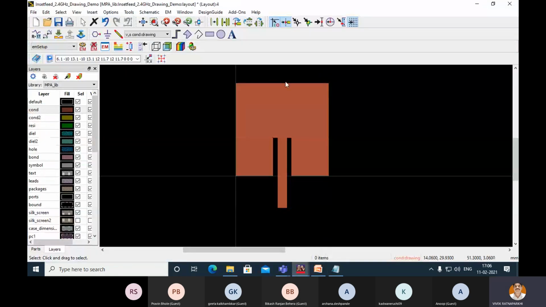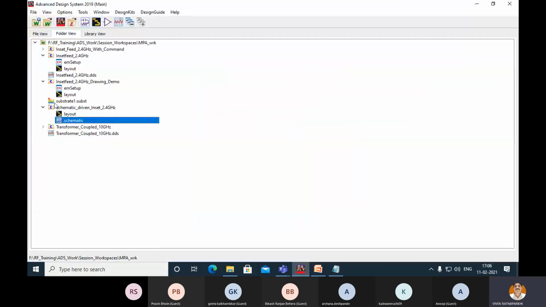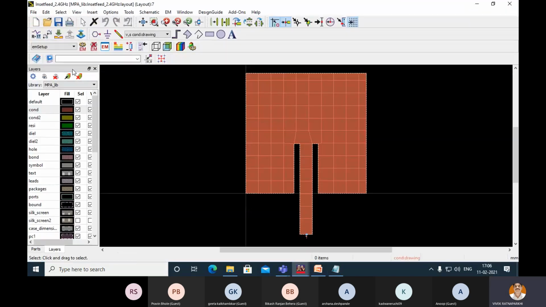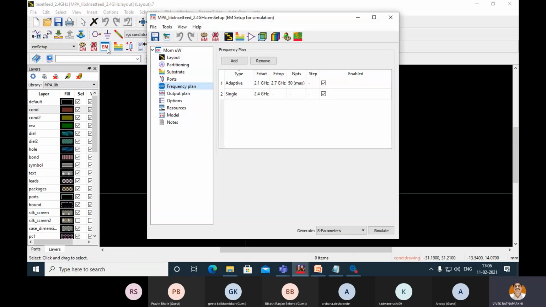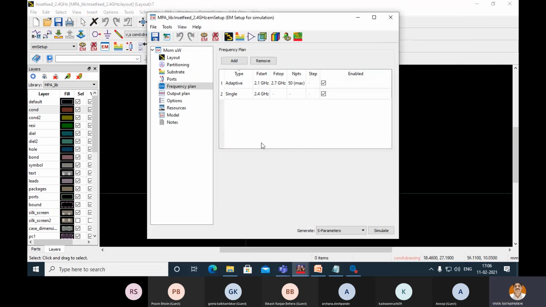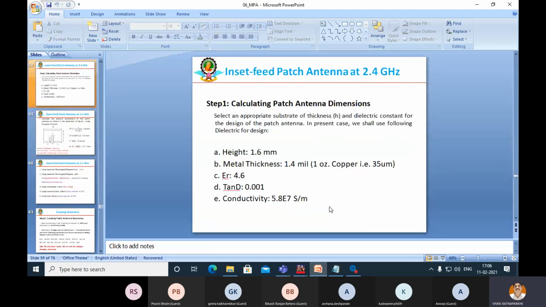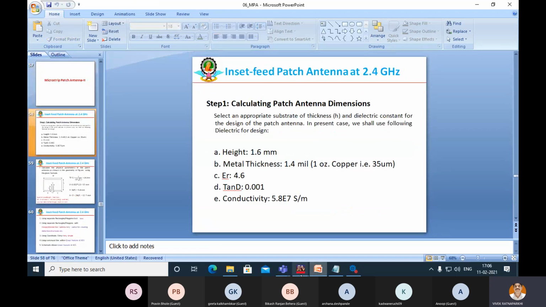So this is my structure. This is the inset feed I have created. See the EM simulation setup, and this time I have created both the sweeps. Also see the substrate, but you have been asked to do that on, I think, FR4 substrate. Yeah, so this is on FR4 substrate.